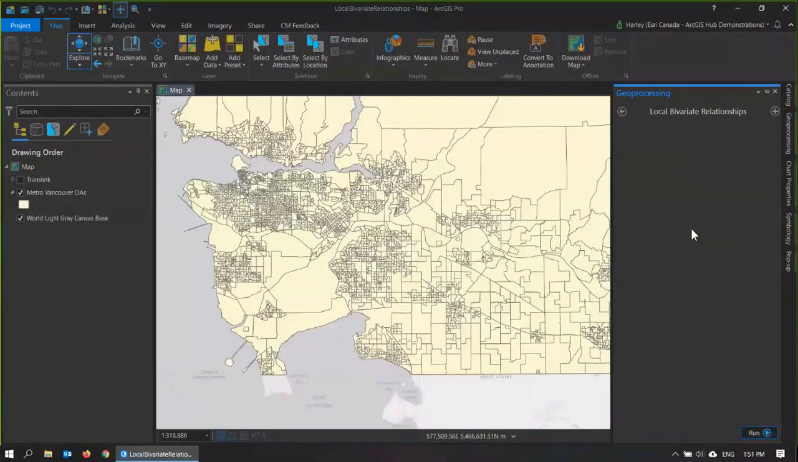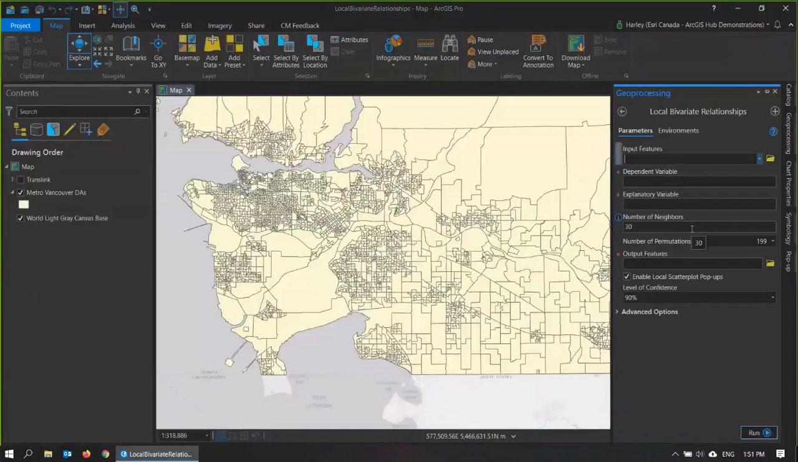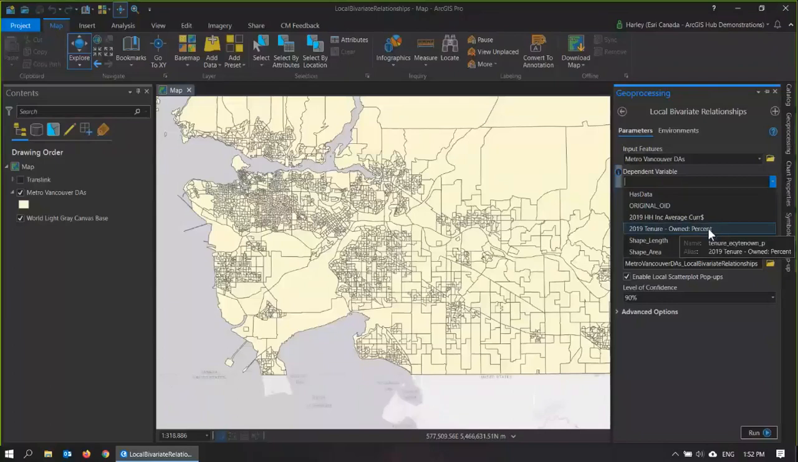So when this tool loads, it's going to provide me the ability to put in an input. So I'm going to throw in our dissemination areas. And then we need to identify those 2 variables. So the explanatory variable is going to say, okay, as this value changes, in this case, if my average income changes, how is that going to affect the percentage of home ownership? So that's how you distinguish between the explanatory and the dependent variable.